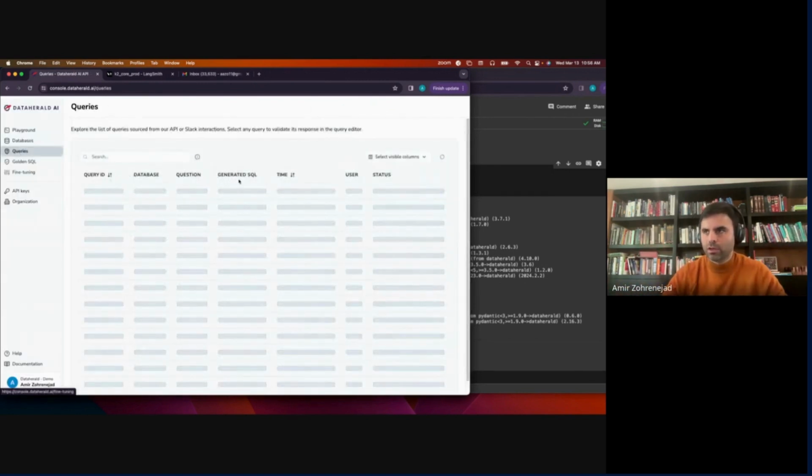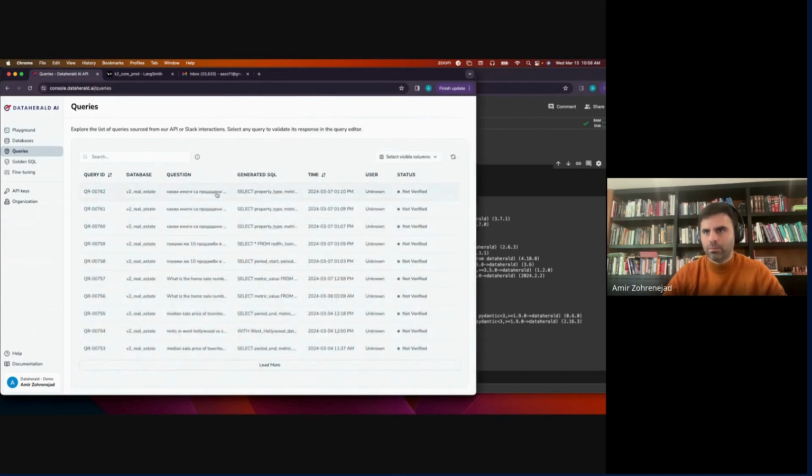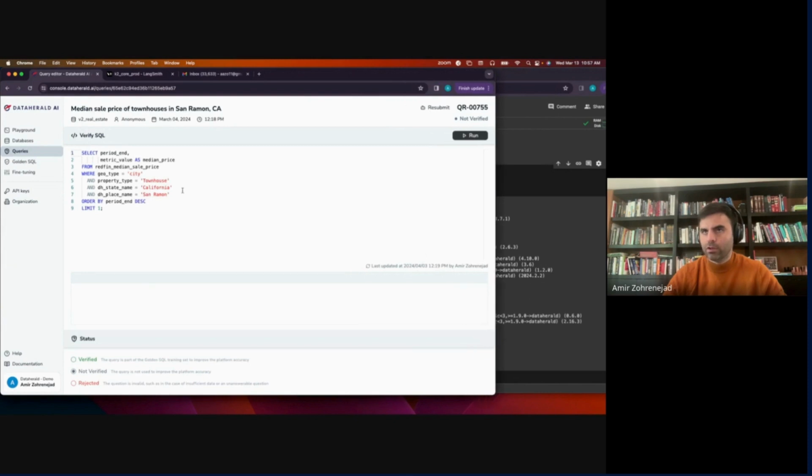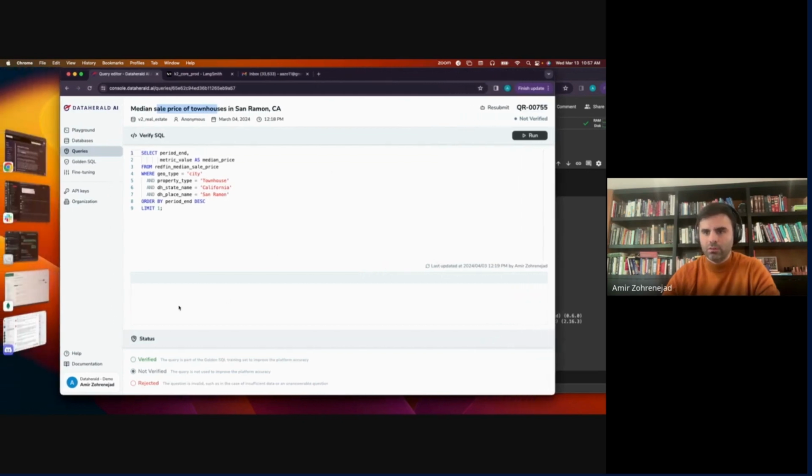So here's the list of queries, the questions that have been asked before from the tool. Let me bring up a sample question, say median sale price of townhouses. Then we have a lot of queries now on this organization. Median sale price of townhouses in San Ramon. So this is the query. One thing I want to show you here is that as these questions come in, you can mark them as verified directly from the UI.